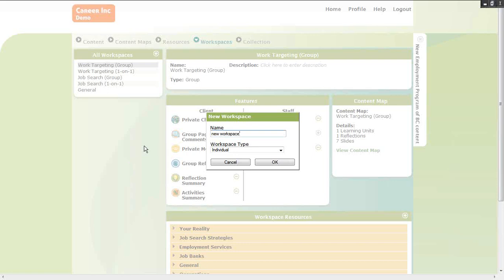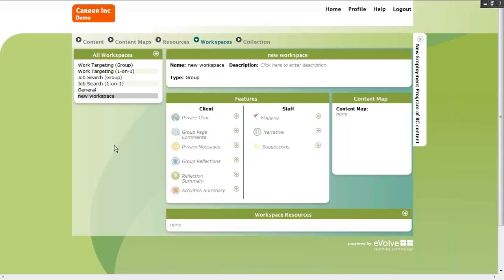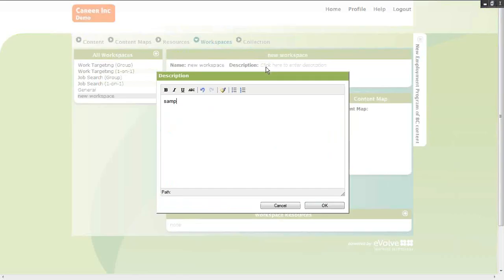We decide if this workspace is going to be a group workspace or an individual one. So I'm going to create a group like you had in your course. So here it is named. I'm going to click on it, give it a description.